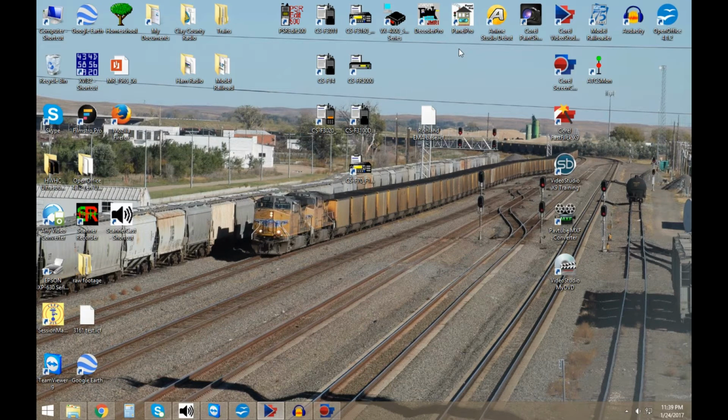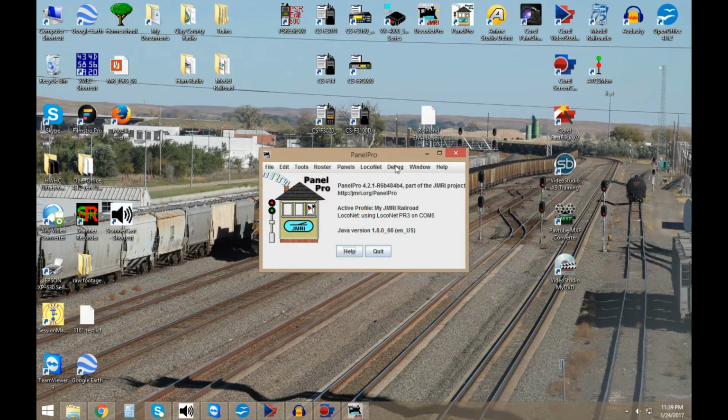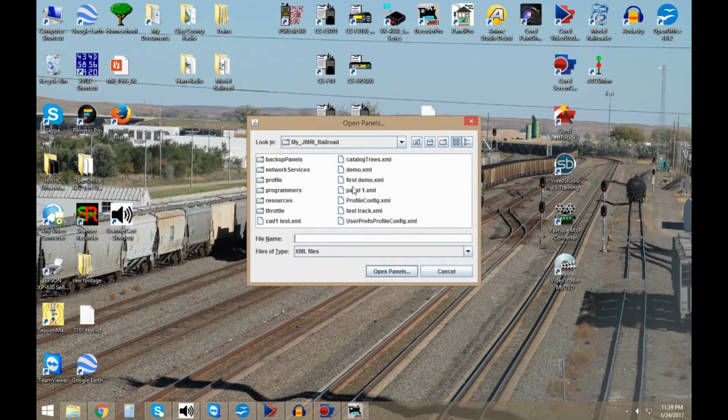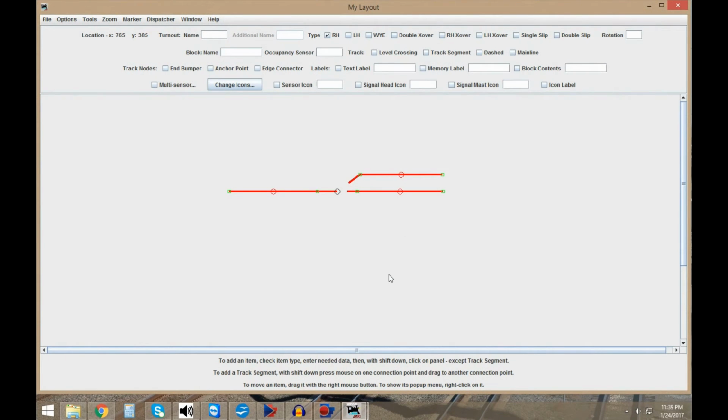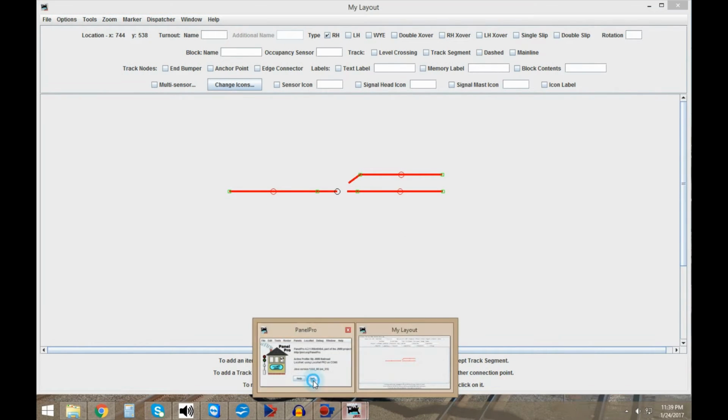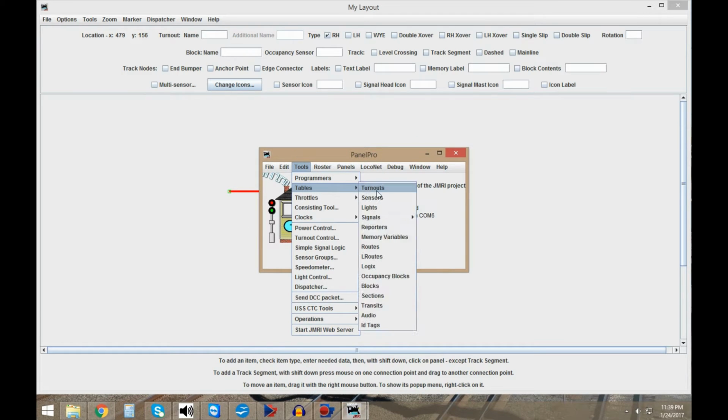Okay, so let's get started. Open JMRI Panel Pro and go to Panels. Click on Open Panels and find the file name of your project. I named mine Test Track. This will bring up the Layout Editor window and populate the tables with all the turnout and sensor addresses that we entered in Part 1.